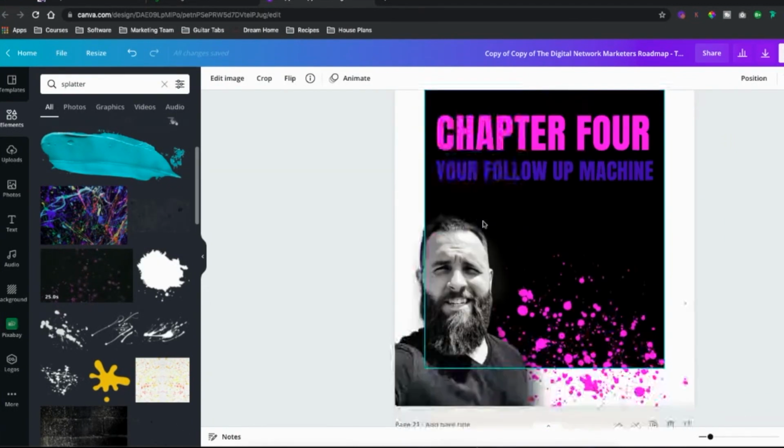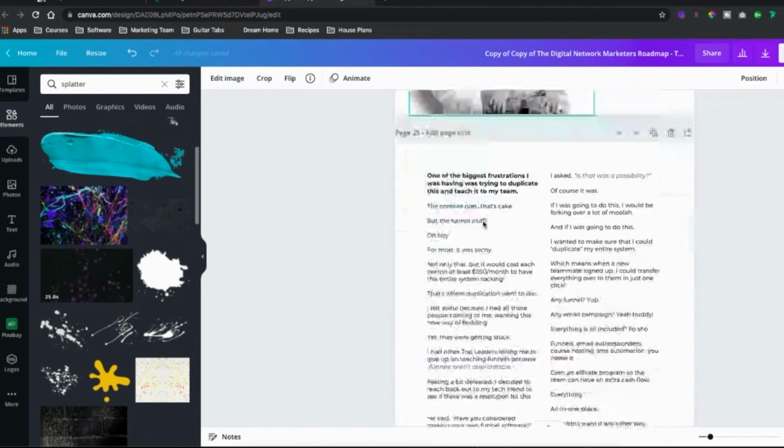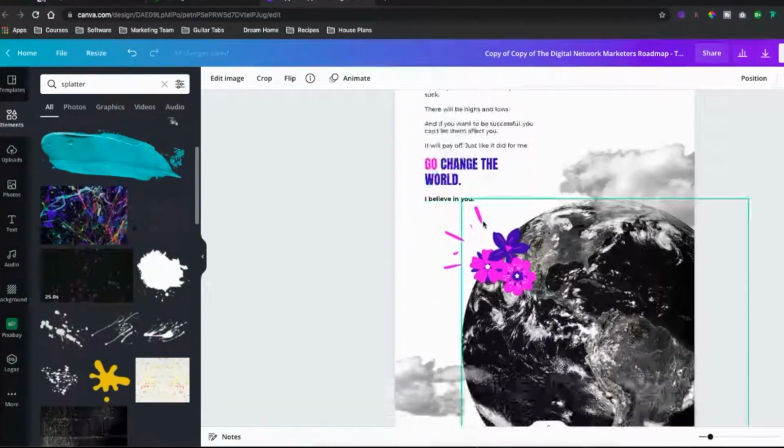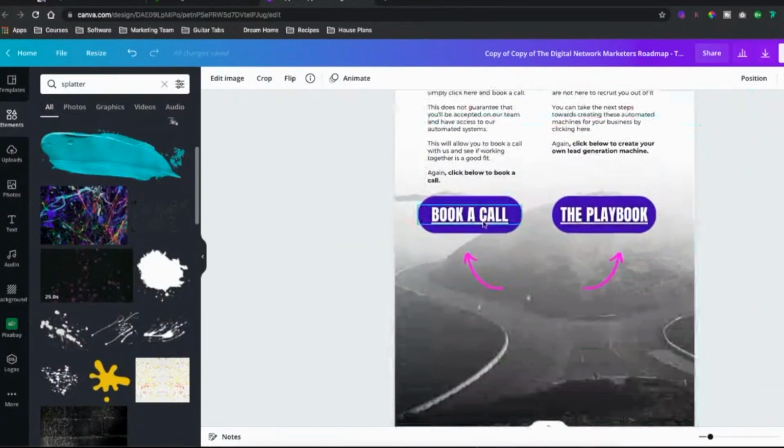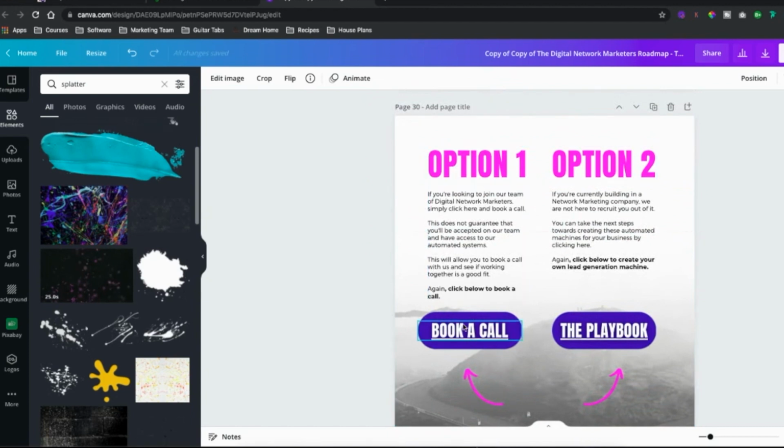Now, one thing I want to show you too is at the very end of your lead magnet, you want to give a call to action. So I've got 2 call to actions because I work with two types of people. I work with people who are like, hey, I want to join your company, I want to join your team, which would be option 1. They would book a call, and when they click on that, it would bring them to a separate link.